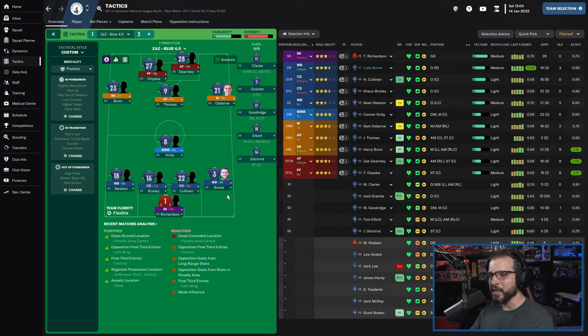Cullinan is statistically our best. He hasn't been playing as our best, but maybe he just doesn't like playing as a ball-playing defender as much.